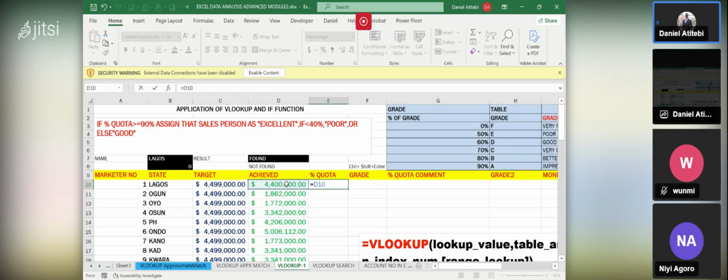This is what we do. You say equal to, you look at the achieved, what you achieved. I will click it. I will divide it by the target. That is your target, your denominator. You can see it. I'm dividing the achieved value by the target value.